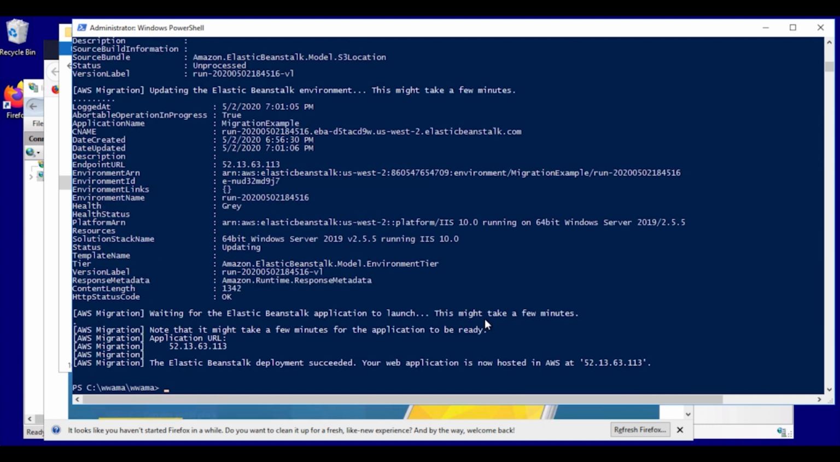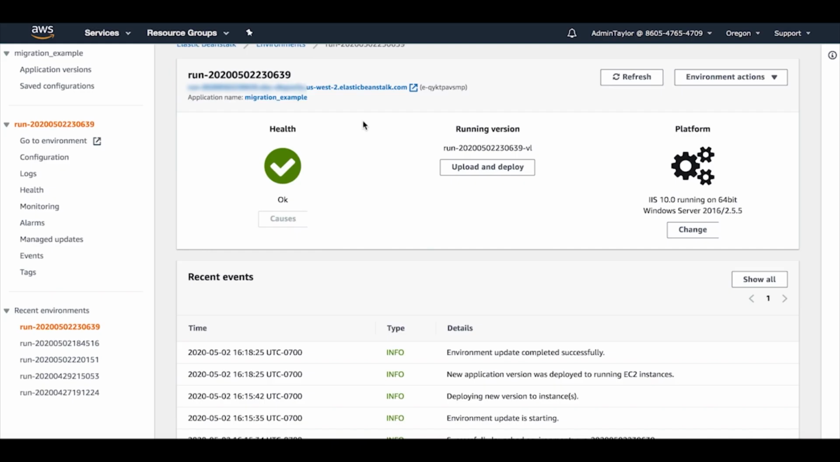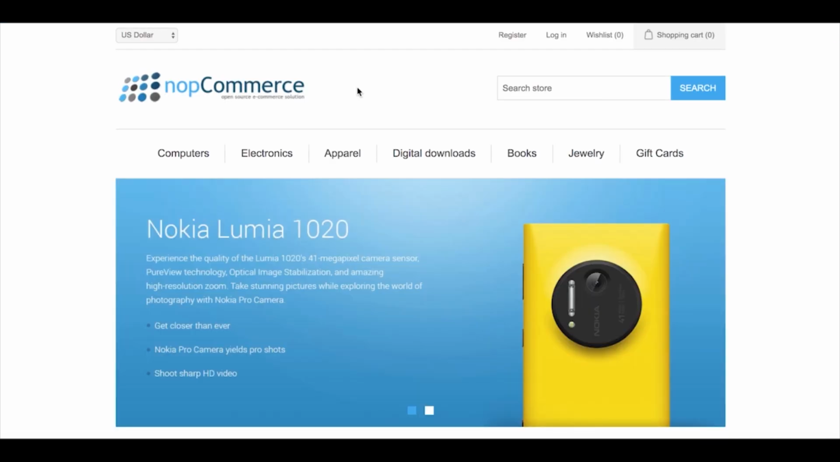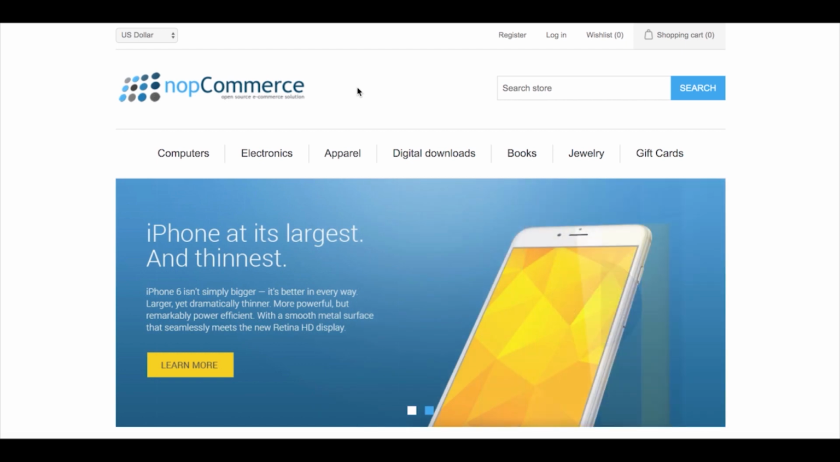All right, the environment has been created. Let's navigate over to the Elastic Beanstalk console to see our new website in action. I'm now in the Elastic Beanstalk console looking at the dashboard for my migrated website. I've already updated the security group of my database instance to allow inbound traffic from this environment. Now for the final step, testing my website. And there it is, running in a fully managed Elastic Beanstalk environment.